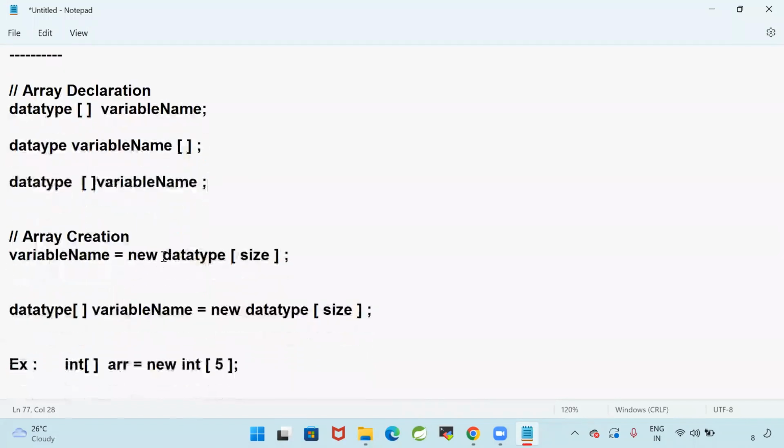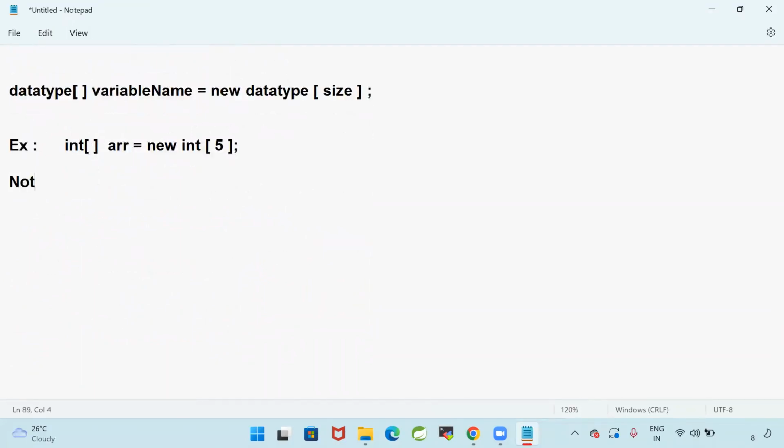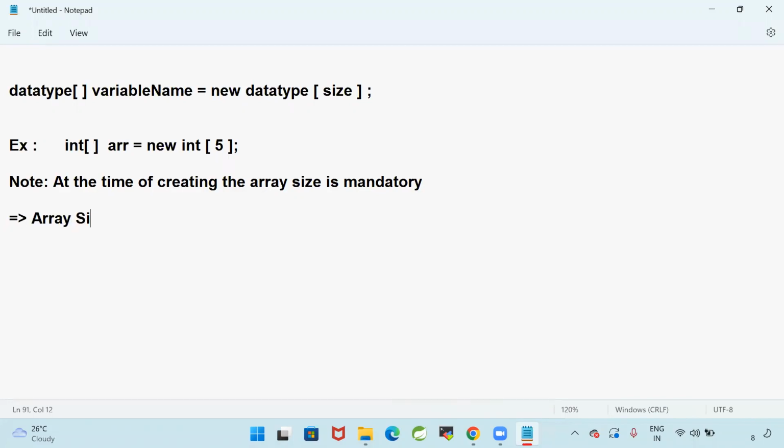Now, array creation. At the time of creating the array, size is mandatory. That is important. Size represents how many elements we can store in the array. What is the purpose of array size, guys? Array size represents how many values we can store into the array.